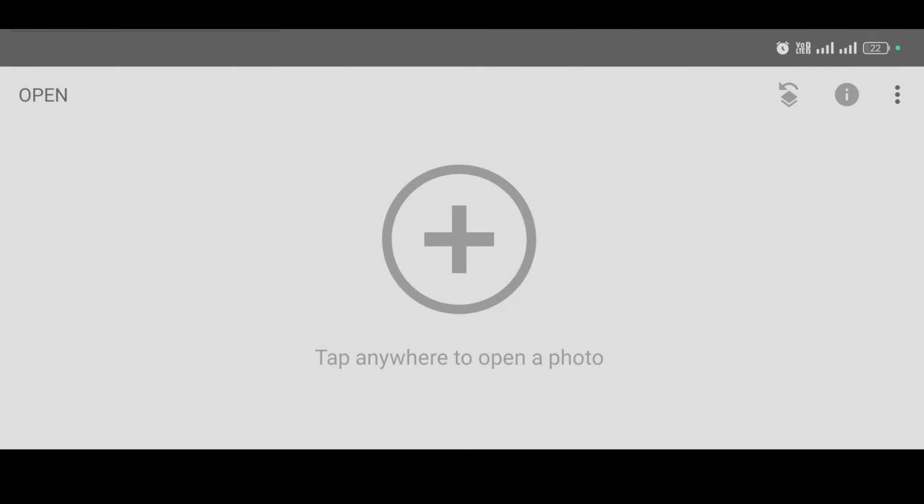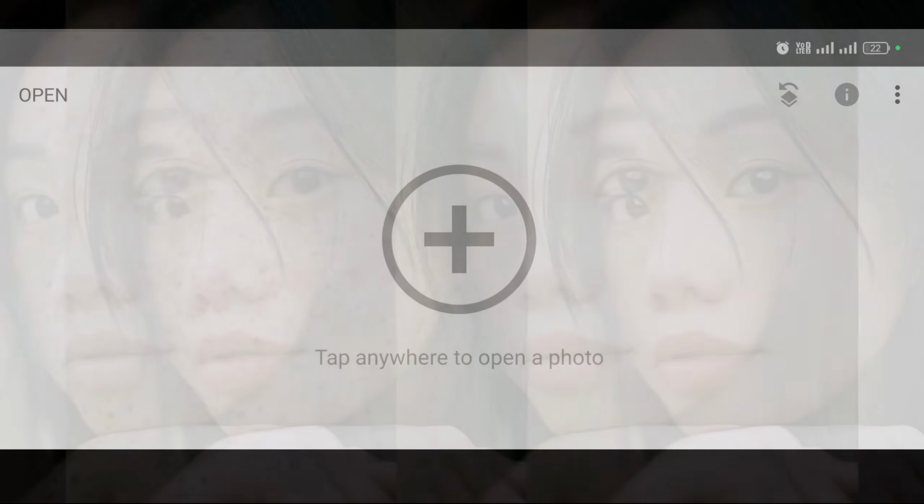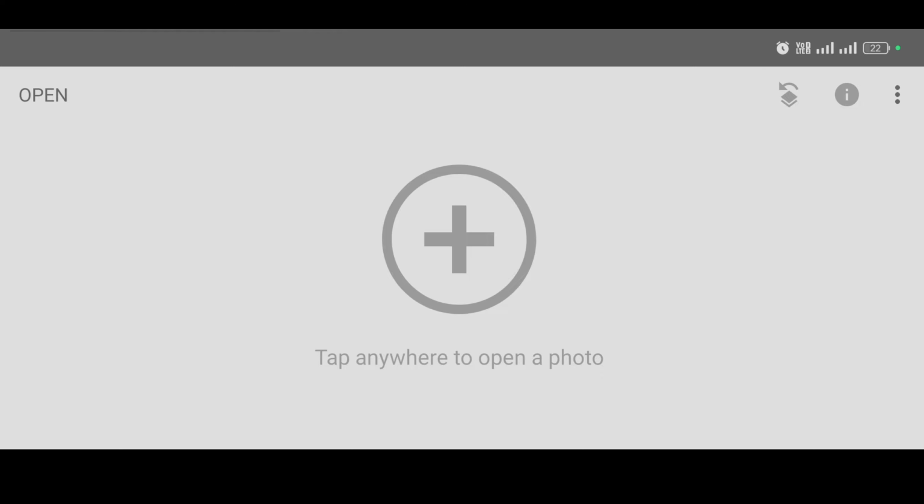So in this video, I will show you complete face retouching. In that, I will show you how to remove dark spots, pimples, and how to smooth your skin in Snapseed app. Snapseed app download link in description. So without wasting any time, let's go.